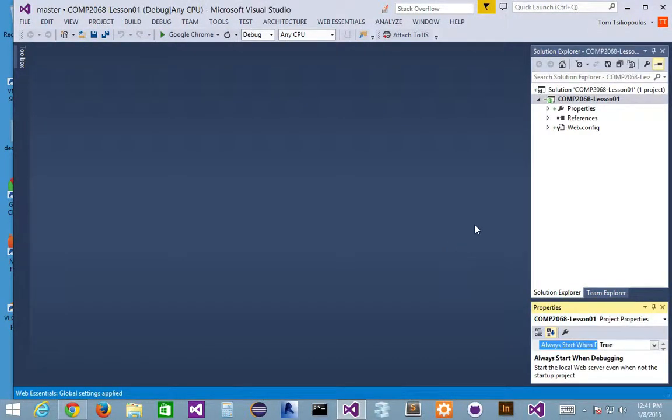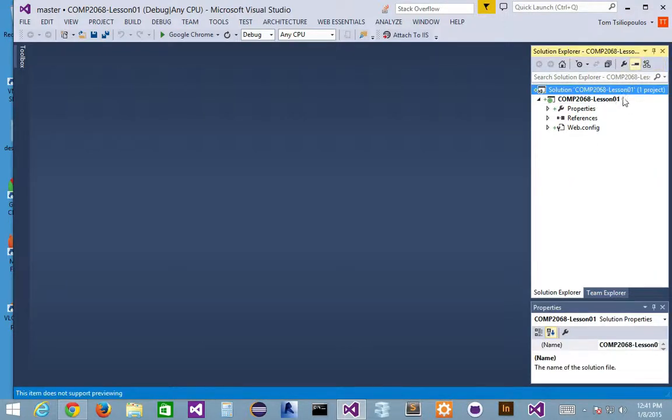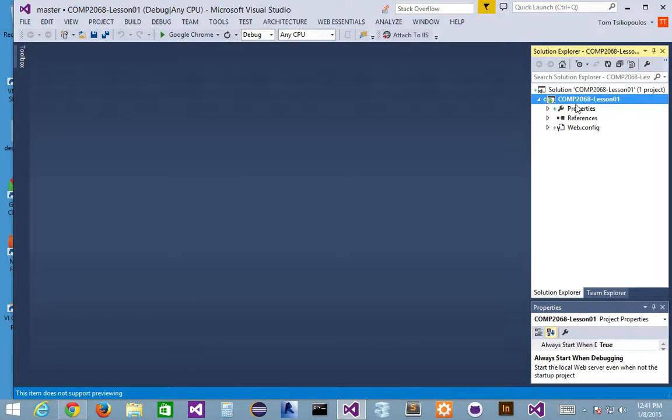it comes up with a blank editor window, as well as a Solution Explorer window on the right-hand side that has your solution, which is COMP2068-Lesson 1, as well as the only project that's in the solution, which is the same name, COMP2068-Lesson 01, right? That's what you have in here. So really, it's a blank project.